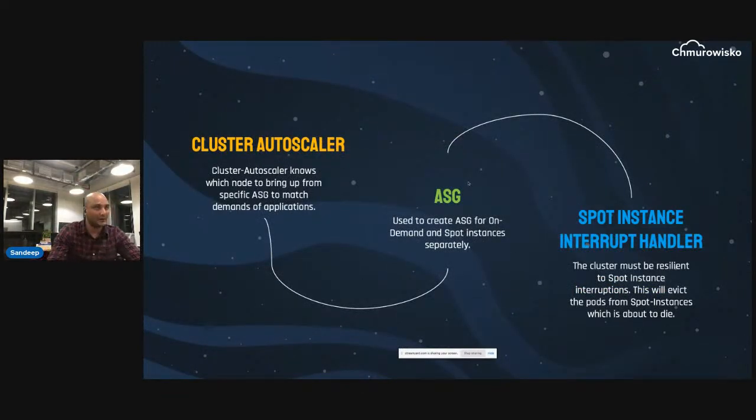This is the simple flow. You can see the cluster autoscaler knows which node to bring up from a specific autoscaling group to match the demands. Then it goes to the autoscaling group. The autoscaling group is used to create the on-demand and spot instances depending upon the labels. Cluster autoscaler will automatically scale ASGs depending upon the labels and the load.